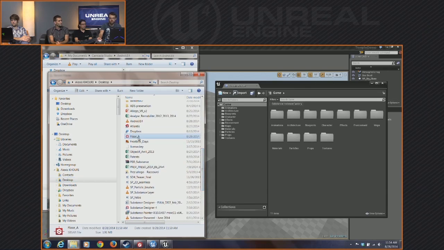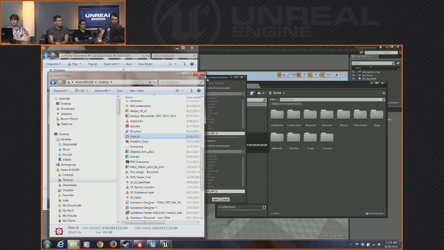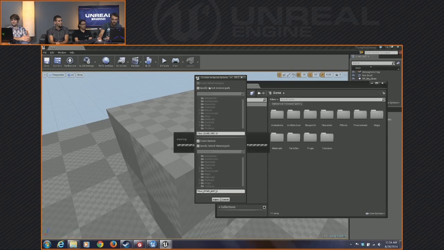So I got my floor A substance on my desktop. Just drag and drop it inside of UE4. I have a dialog that allows me to create an instance if I want to, create a default instance. So that will allow me to create just one substance. You can have a lot of different instances of the same substance with different parameters each time. And I can create a material that will automatically plug all my outputs into a material.